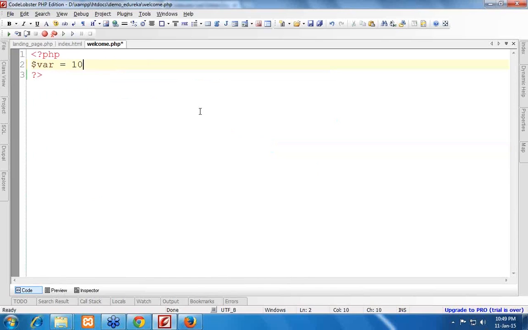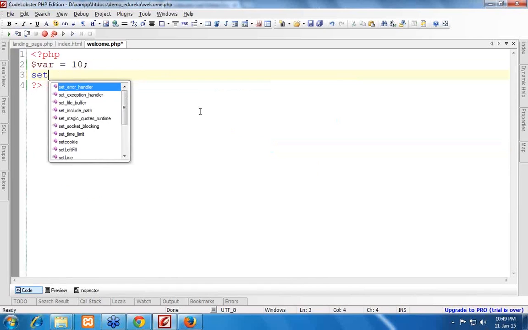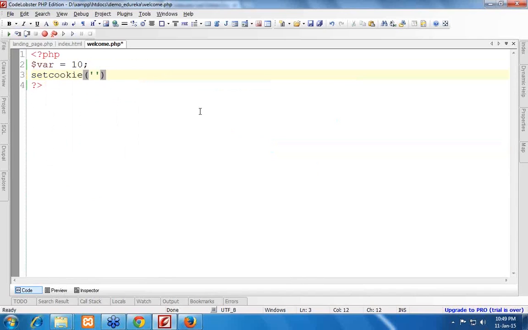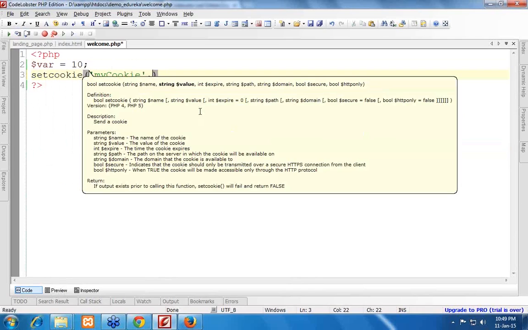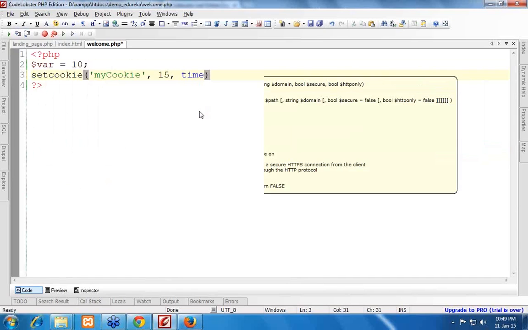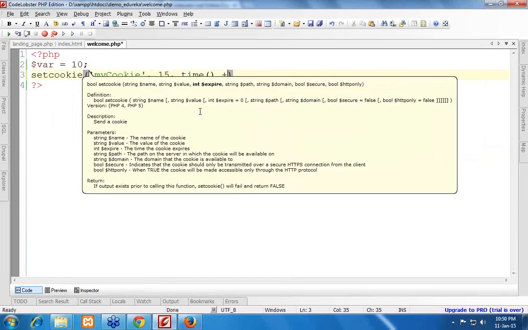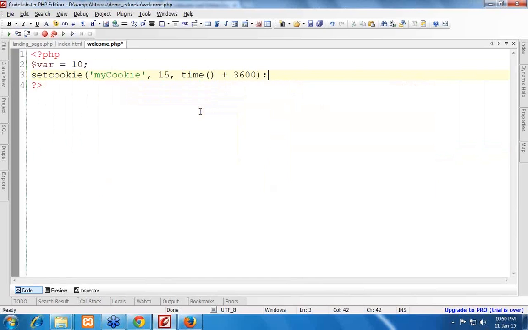$var is equal to 10, and now I will set a cookie. For this cookie variable I will give the name of the cookie as my cookie, and I will give it a value 15. And I will give its time period for which the cookie should be available. I will do time plus 3600. That simply means that the cookie should be enabled for 1 hour.